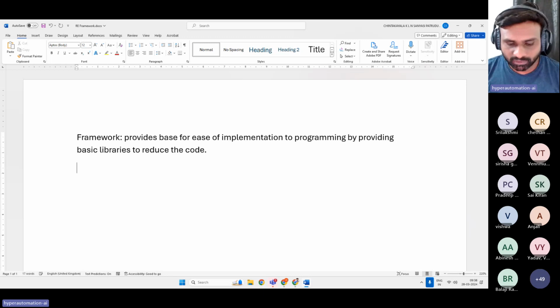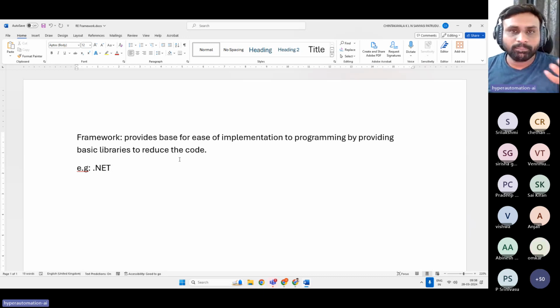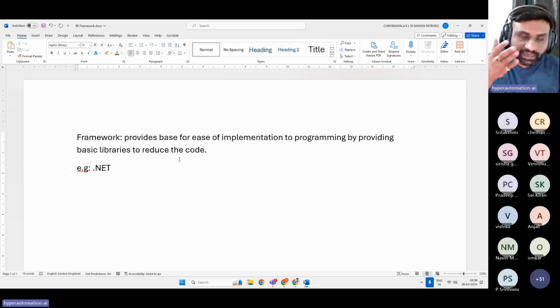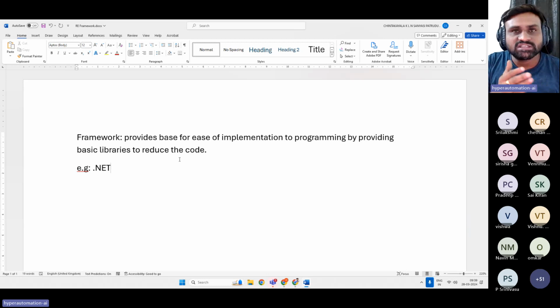And the best example for this is .NET. .NET is a framework which acts as your base and has all the basic necessary libraries to do development in C#, VB or F#, and the multiple programming languages where .NET is supported. So that is what we call a framework.